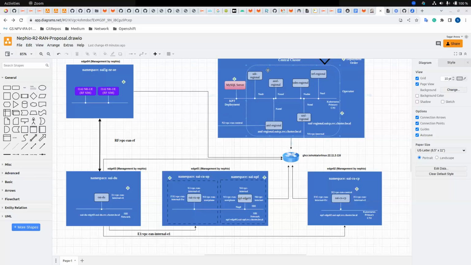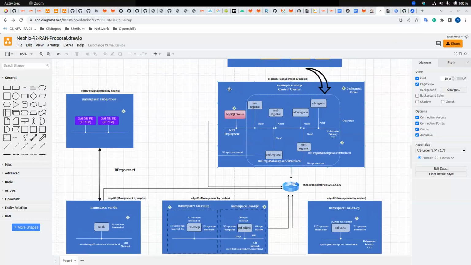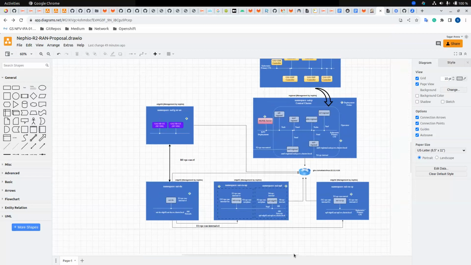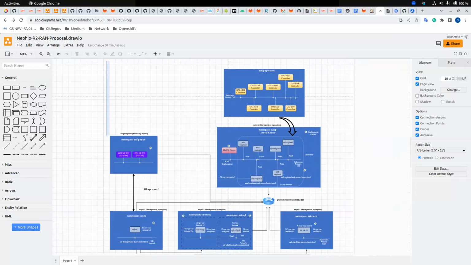Can you see my screen? Yes. Okay. So this is the diagram I created with Joseph. Me and Joseph are mostly working together. We keep on discussing and then we bring things. Yeah.